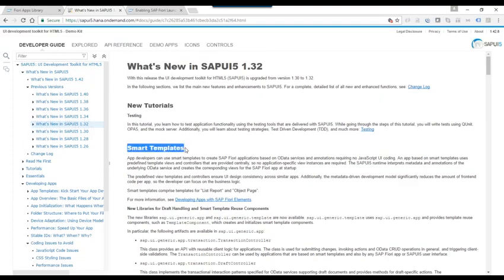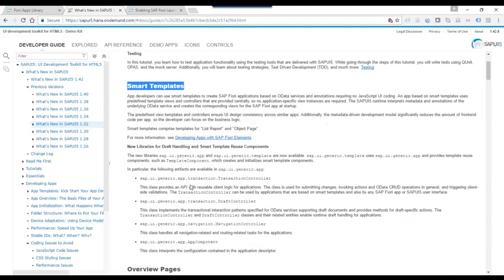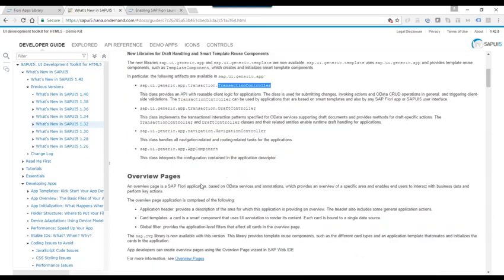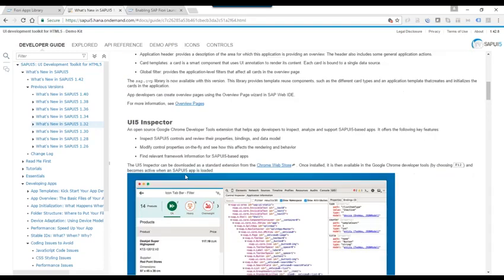They've got smart templates in 1.32, and this is why they're called smart templates, because these templates have more capability to adapt based on devices. You have a lot of different generic controllers being introduced in this, which you can inherit, and have most of the code written in the super class, and you just inherit it. Hence you have ready-made code available. You have got overview pages, these kinds of controls.